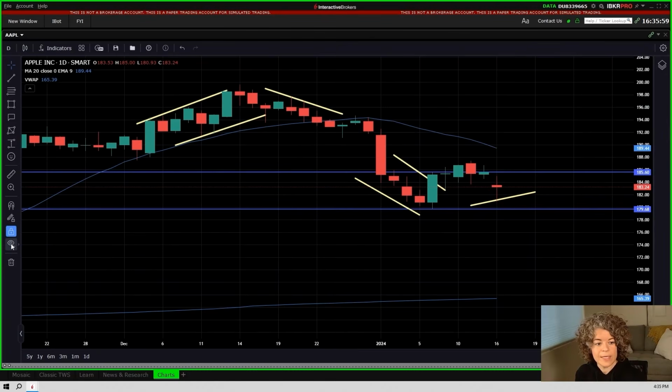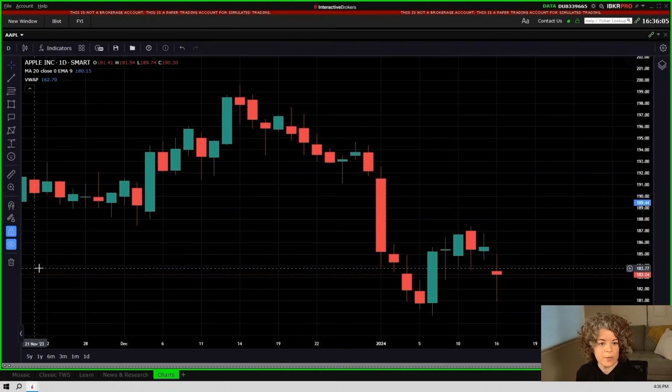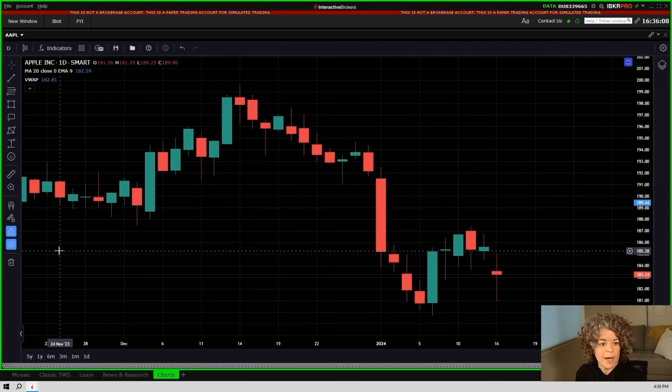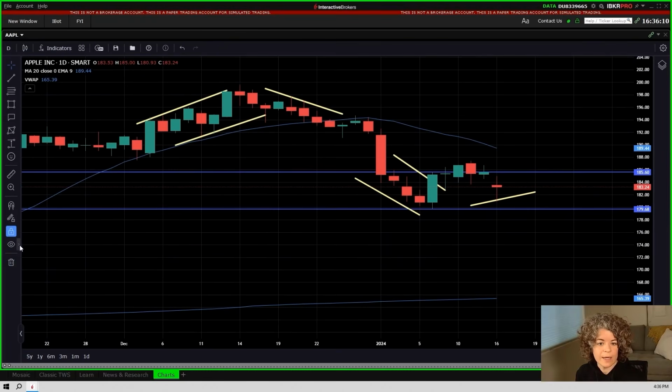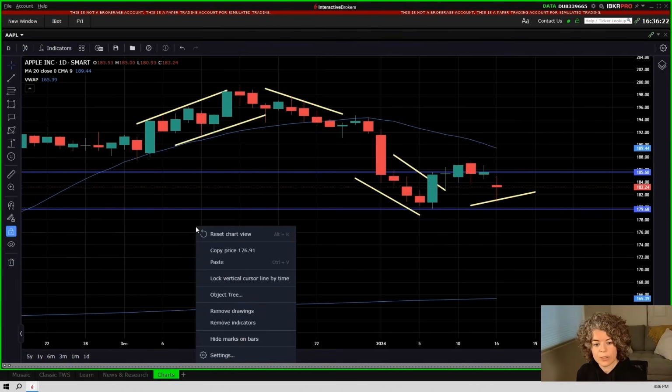Now, the next one down is to just hide all the drawings. So if I click this little arrow here, I can hide all my drawings, hide all my indicators, or hide everything. So I can do hide all. This gets rid of VWAP, this gets rid of my trend lines, and I can of course bring them back. Then below that, we get the trash can. So I can remove drawings, I can remove indicators, and I can remove everything. You can also right click on your chart to remove drawings and indicators. That's another way to do it.